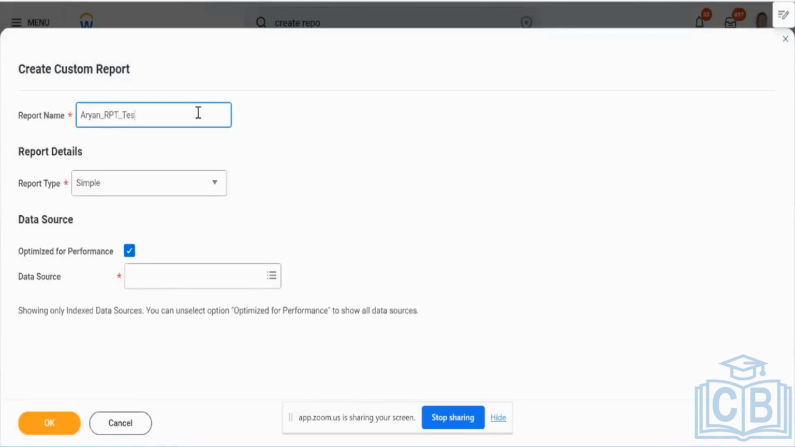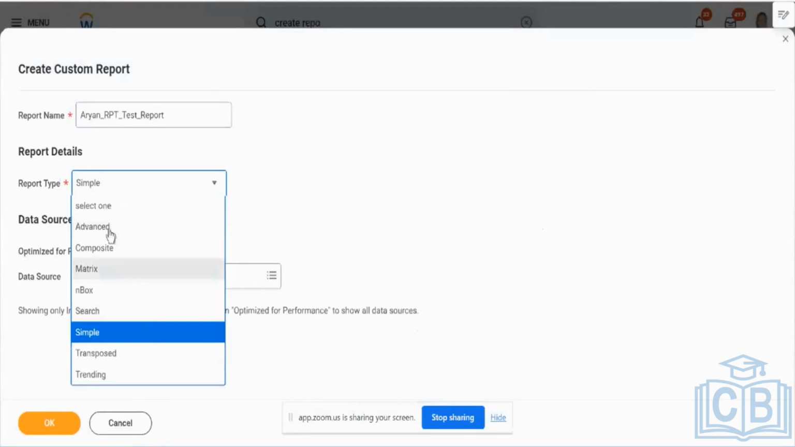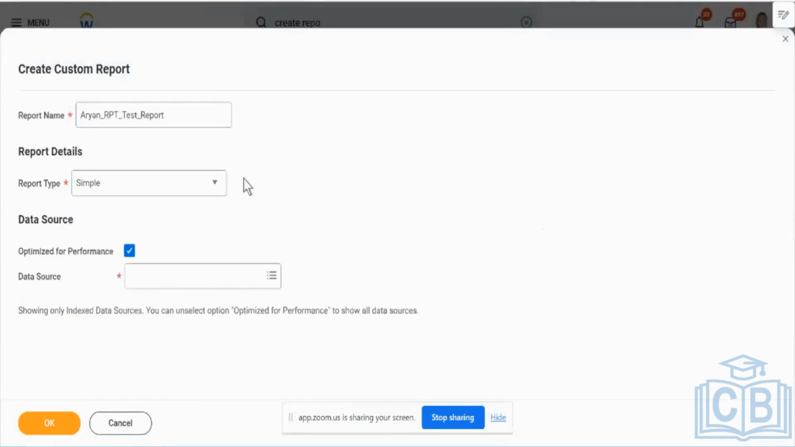RPT test report. That's it. And give the report type as simple. Give it as a simple, straightforward report. There are other types of reports also available. I'm only going to introduce reports today.